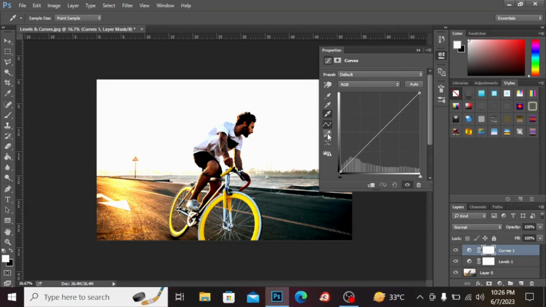If you want a fun looking curve, you can click here on this pencil and you can draw the curve according to your need. Like this, I'm drawing any curve and you can adjust like this. If you want somehow more brighter or darker, you can adjust it according to your needs in a very supreme way.